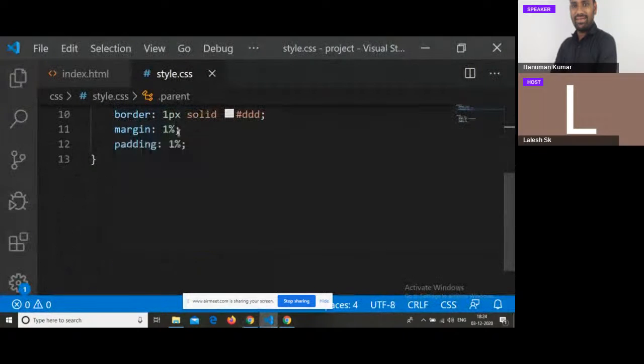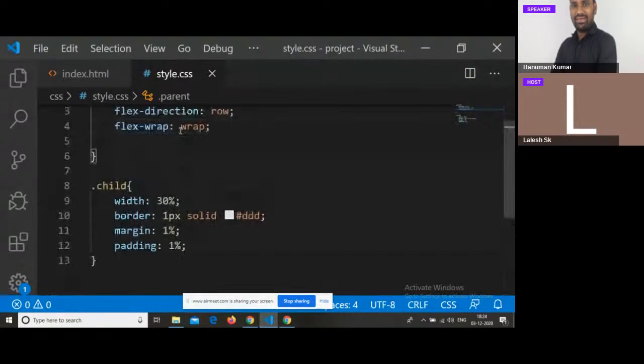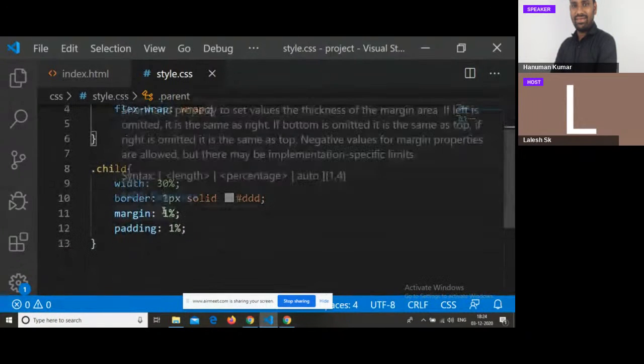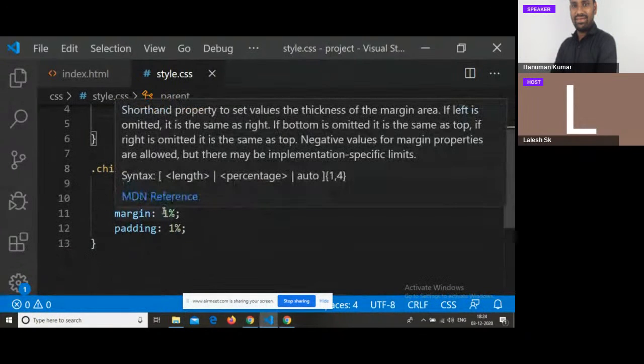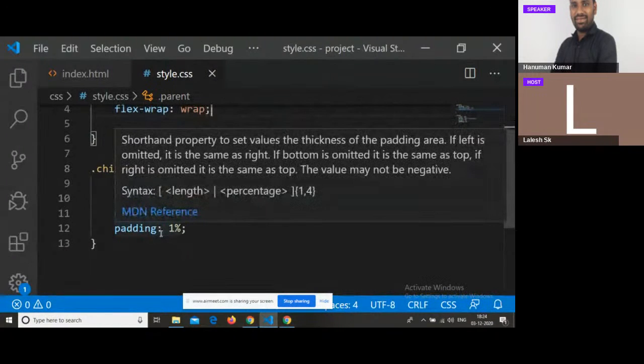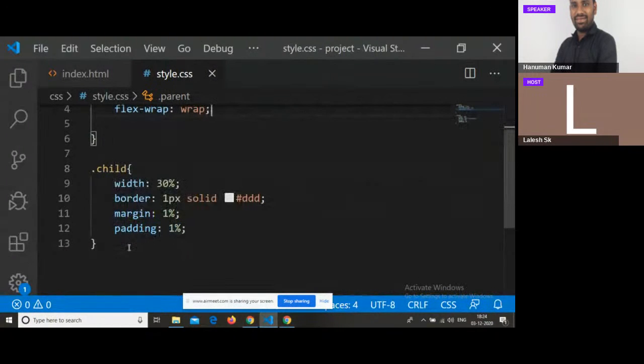margin and padding also. Here we used margin and padding. So when we use margin and padding, we have to calculate the width based upon the left margin and right margin, left padding and right padding. Because we need to calculate the width, we need to focus on the left and right properties.